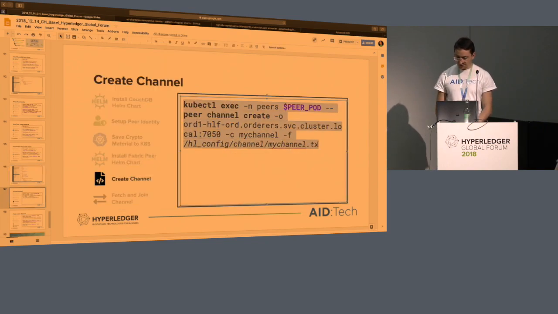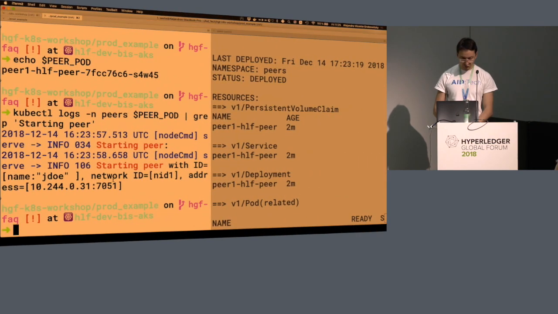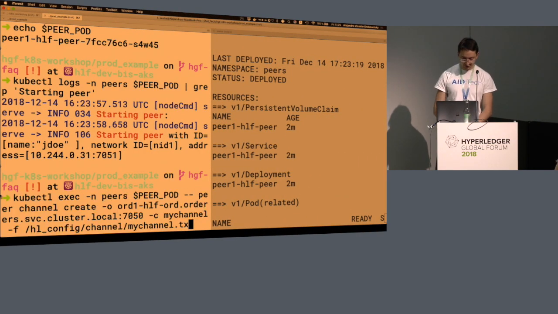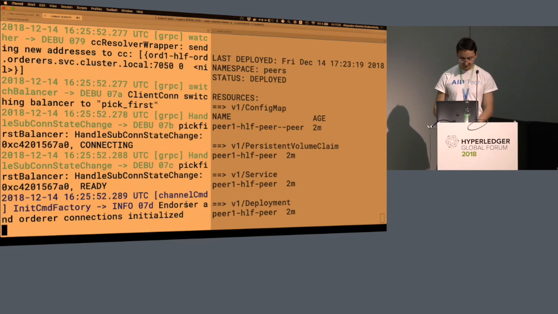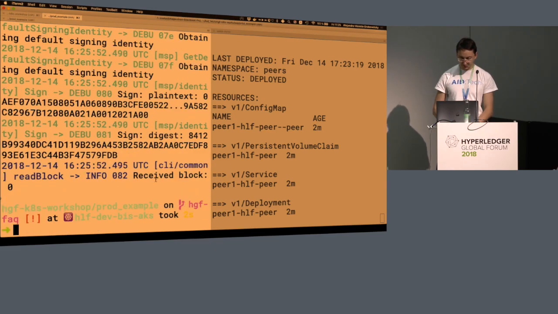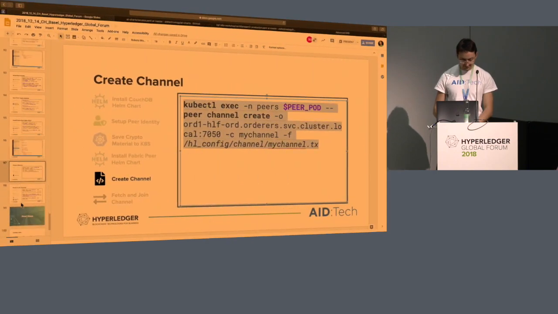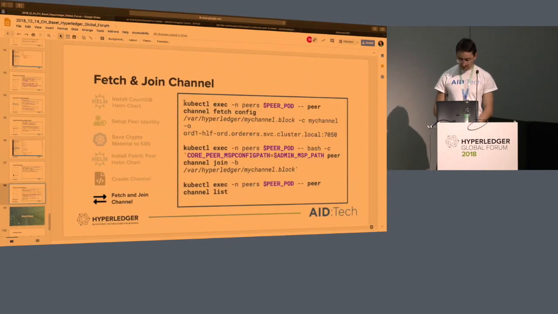Now that we have a peer running, we can run the typical commands to create the channel. So again, we connect to our peer pod, run peer channel create inside it, point to one of the orders, it can be order 1 or order 2, specify the channel that we want to join, and the channel transaction file. And we've succeeded.